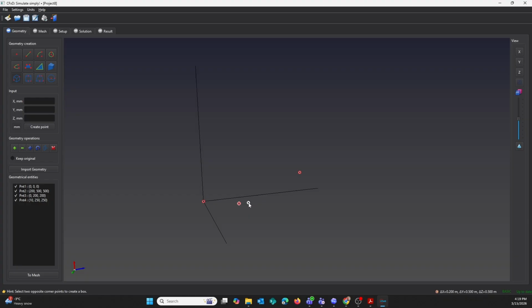This can be done by clicking the two inner points using the box creation tool. Next, press the two outer points, also with the box creation tool. Now you should have two boxes. We can switch to wireframe mode on the right to see that there are indeed two boxes now.